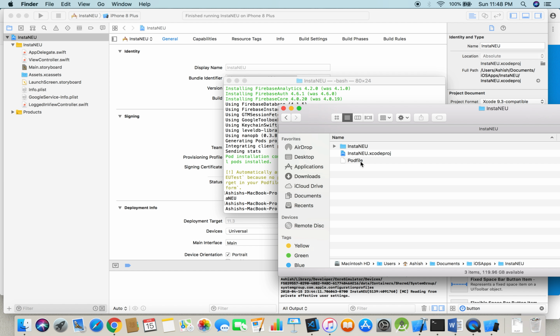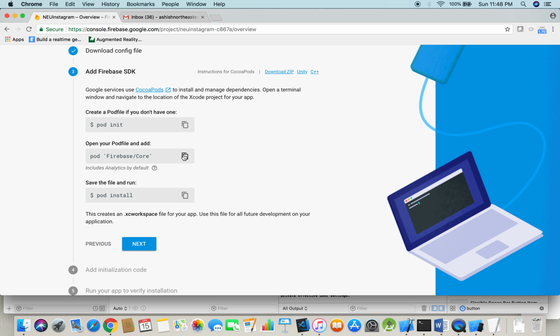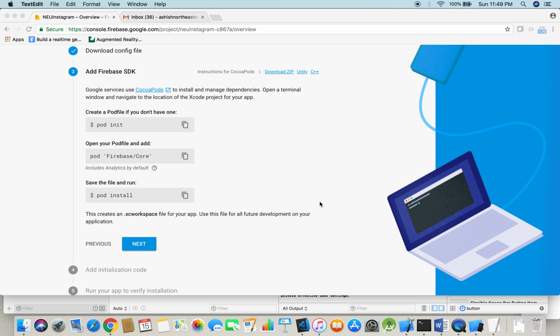Once we do that, we see the pod file over here. We'll open it, and what they are saying is to add this Firebase core to your pod file. So I'll come over here and add Firebase core, but I need a few other things. So I will add auth, and I'll add database. On top of it, I will also add keychain. So I'll say keychain Swift. Okay, so I get all these three things. Save it and close this.